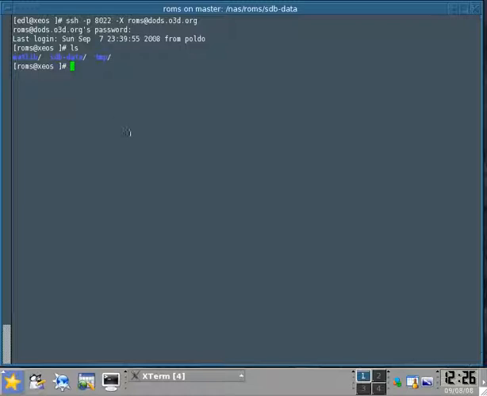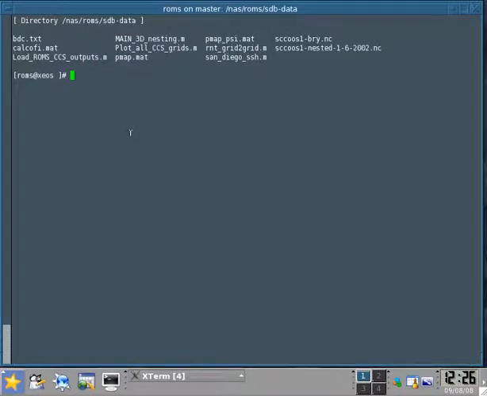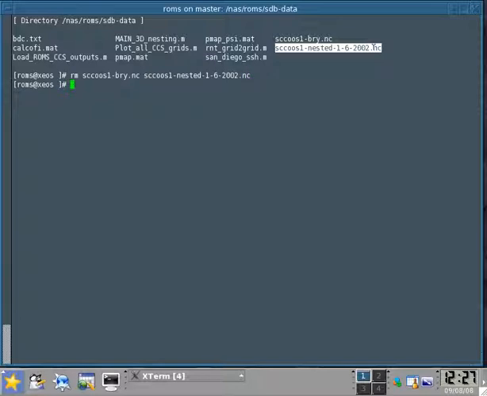I've created for you a directory called SDB data. In this directory you'll find a whole bunch of files. Let me just start with deleting some files that are generated by these examples so that we can do them together. These are some examples of nested configuration.